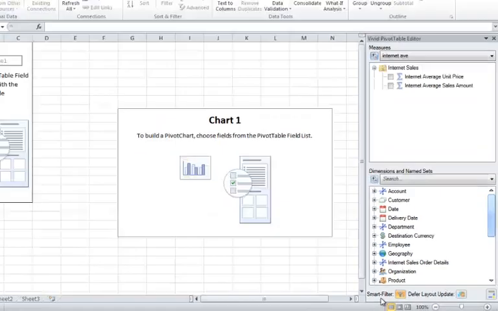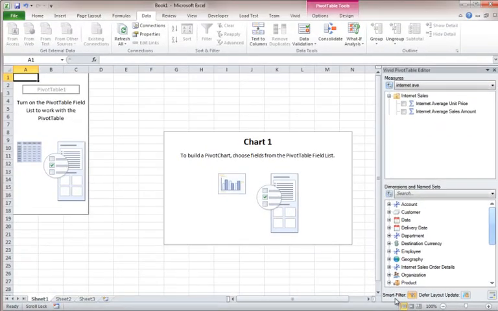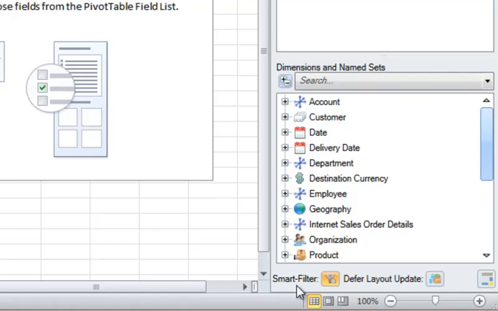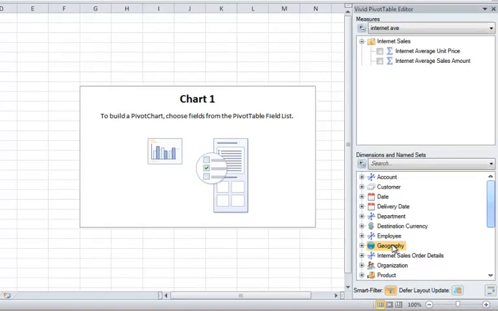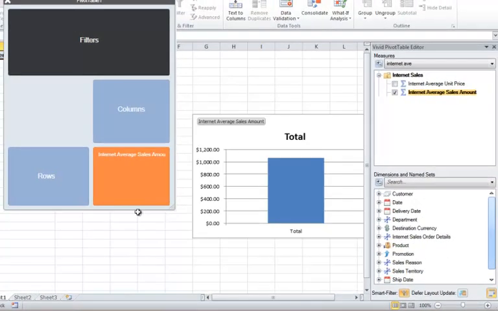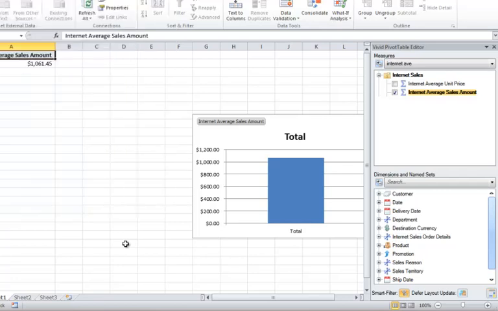To construct or edit a pivot table, you simply drag and drop your measures and hierarchies into the Vivid drop zone. But before I change anything, note that accounts and geographies are in the dimensions list. Now, I'll drop Internet Average Sales Amount into measures. Accounts and geographies are no longer displayed in the dimensions list because these dimensions are not relevant. They don't cut the Internet Average measure, so Smart Filter removed them from the pivot table editor, leaving behind only the items that are useful for your current pivot table.